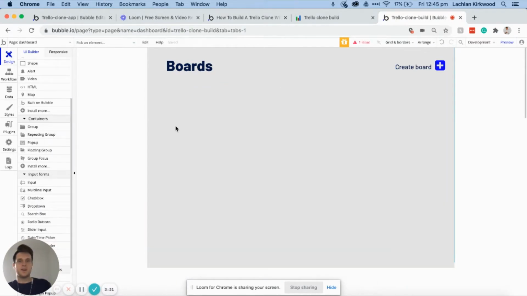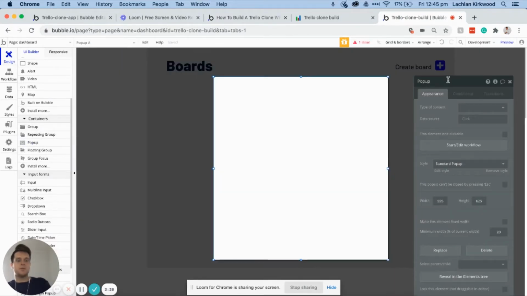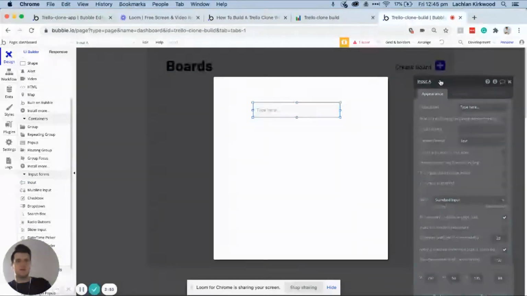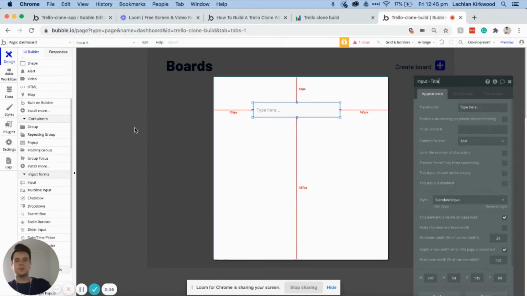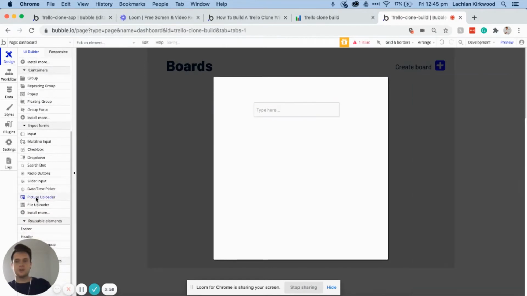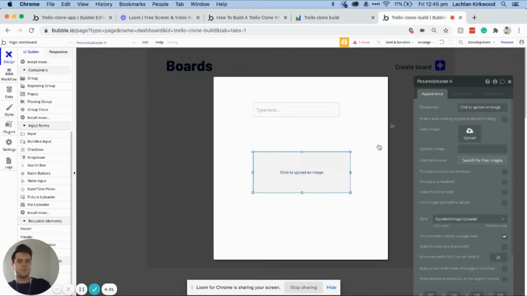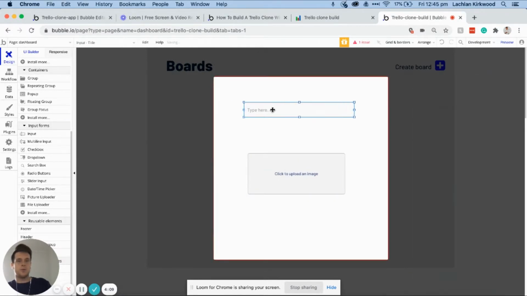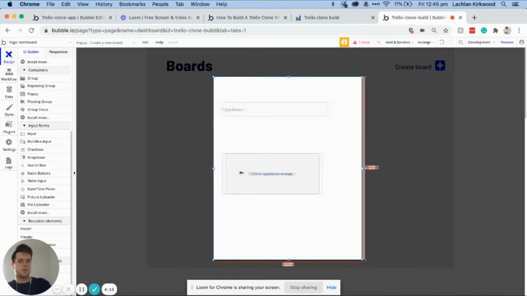Now, what we're going to want to do is then also add a pop-up element to this page, and this will be the pop-up to create a new board. So when someone clicks the create button, this pop-up will display, and then we'll add some input fields onto this pop-up. This one will be the input field to give a title to the board. And then we will add a picture uploader as well. And this will be the way that a user can add a featured image to our board. We'll just reduce the size of this pop-up.